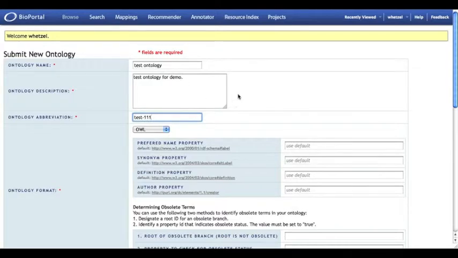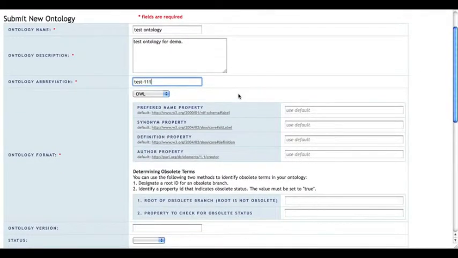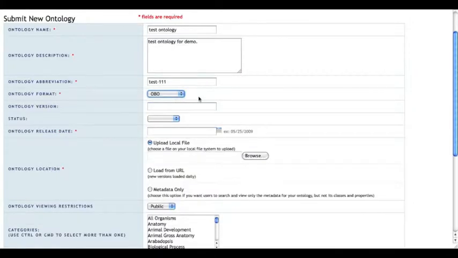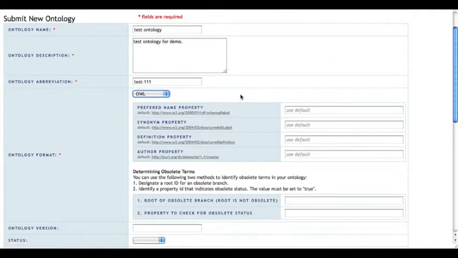In the ontology format section, Bioportal supports ontologies in OWL, Protege frames, OBO format, and the Rich Release Format. The form fields will update based on the ontology format selected. For ontologies formatted in OWL or Protege frames, enter the properties used for the preferred name, synonyms, definition, and term author. In this case, we display what the Bioportal default properties are.